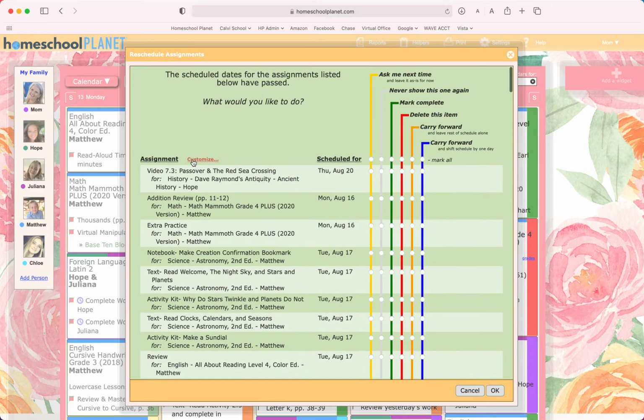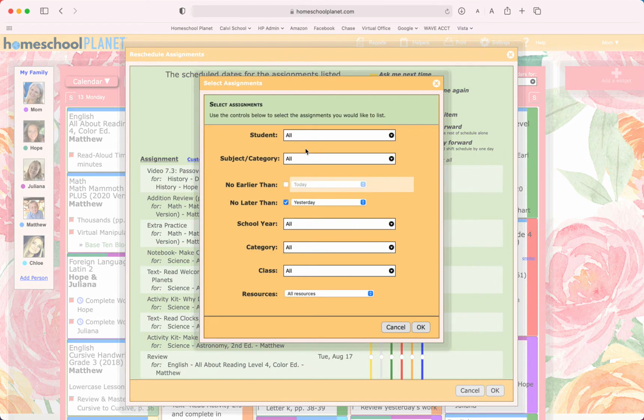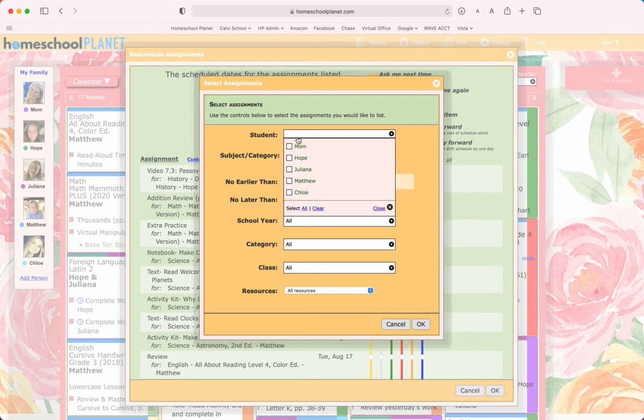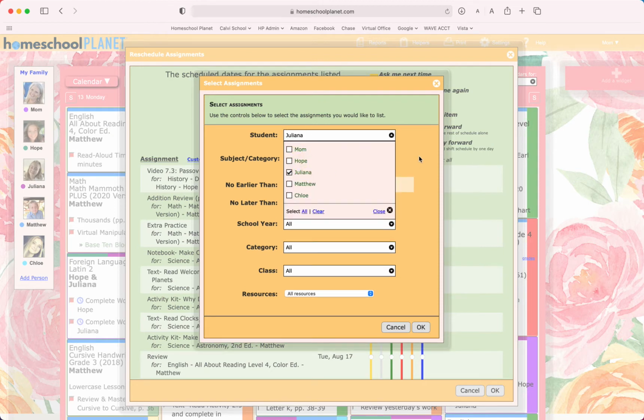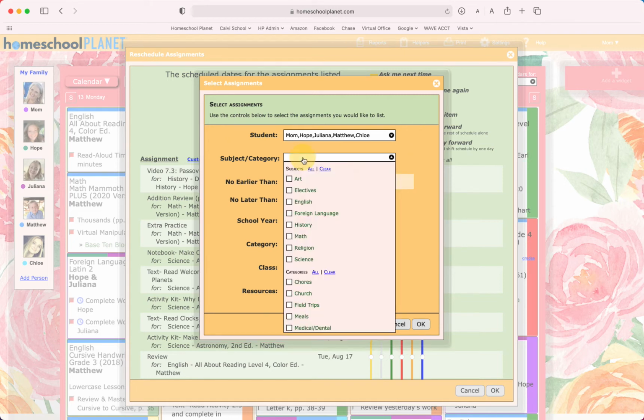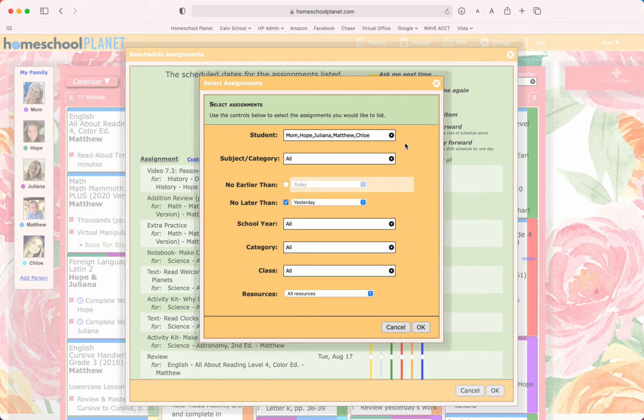So I wanted to show you you can customize. So if you use this option, customize, what that does is it basically gives you all the different pieces in play so you can filter it down. So I could say for right now, I just want to look at Juliana's assignments. I'm going to keep all categories, all school years. I want everything on her calendar cleaned up. Or maybe instead I want to do all students, but I only want to look at our elective classes or foreign language or whatever it is.